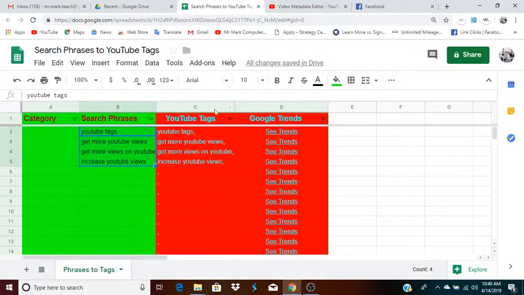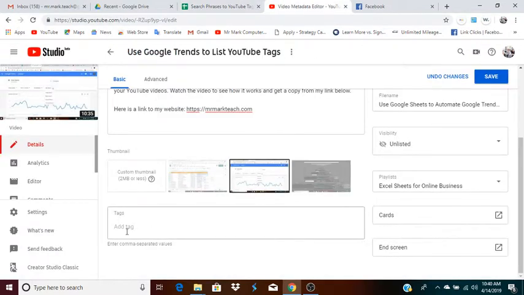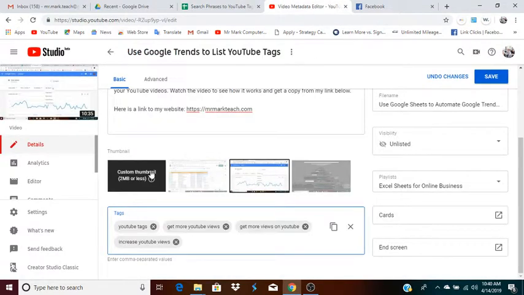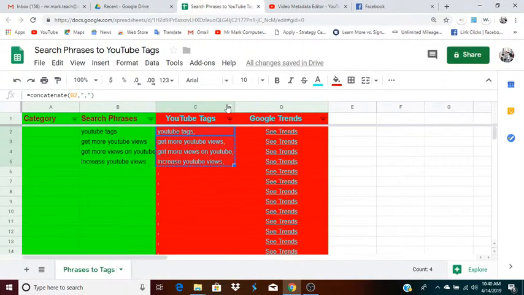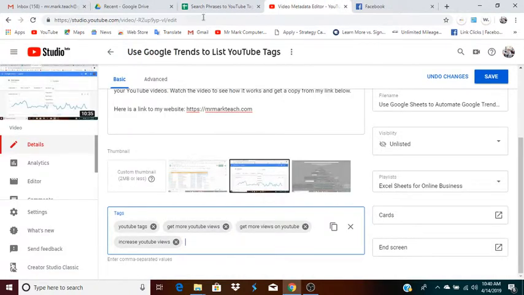I want separate tags. So that is why I created this column, which adds the comma next to each search phrase. So when I copy this, okay, the red section, and I paste it here, you will see that it pastes the separate tags because it is put in a comma after each one, right? You have to separate the tags, okay? And so you might say, well, why even do this, right? I mean, why not just type these into YouTube like we usually do?